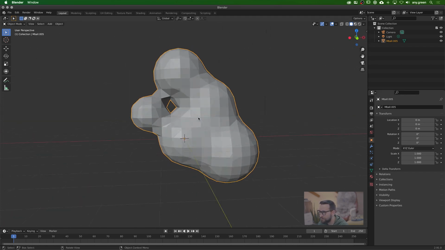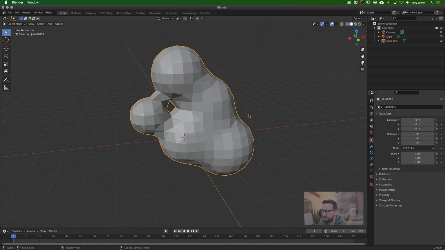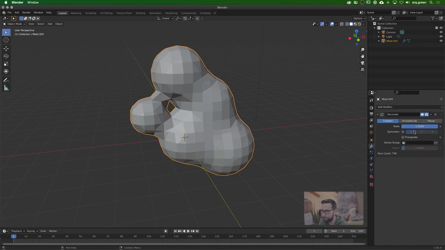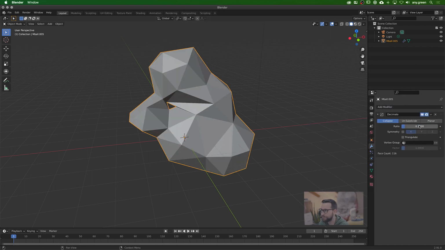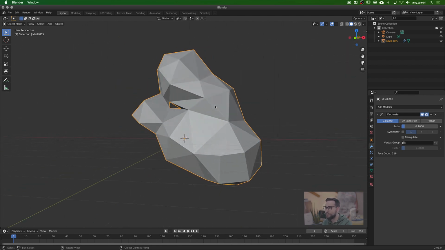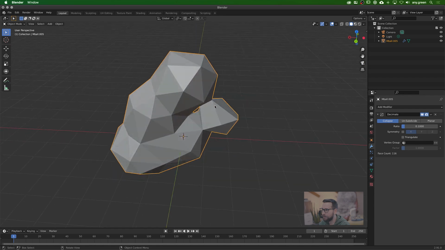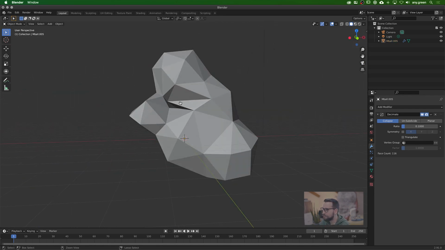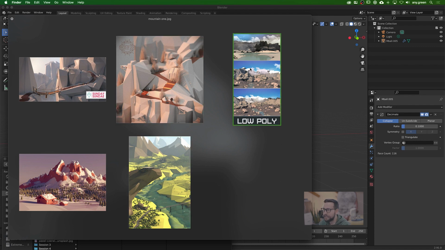Maybe before we do the polygon reduction, no, let's see what happens. Let's actually add the decimate modifier on there. And let's try something like 0.1. And now you can see how it created this nice, random, edgy polygon thing for us. And this is basically how you create these sort of things.